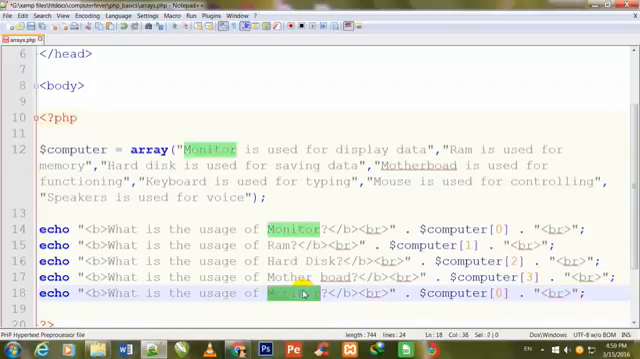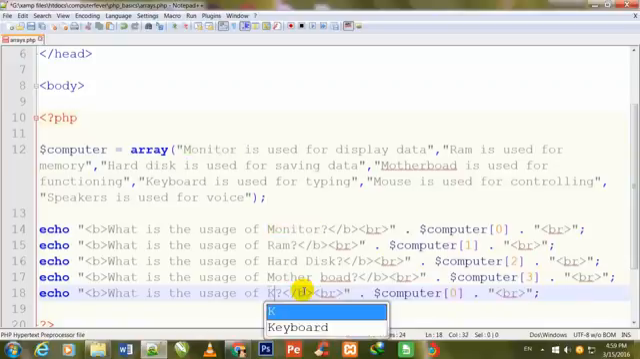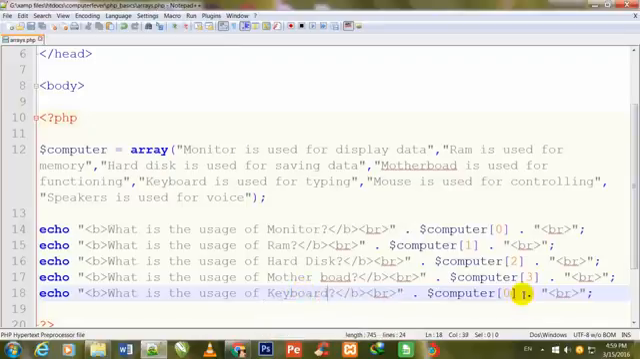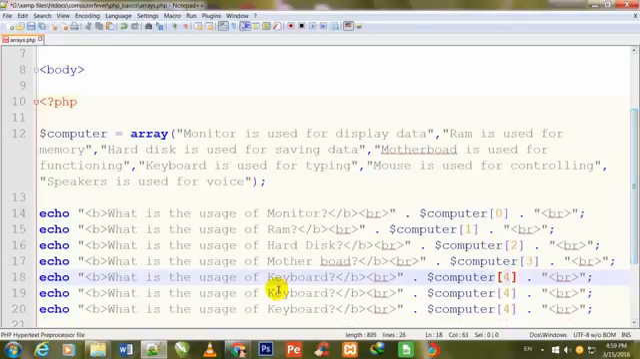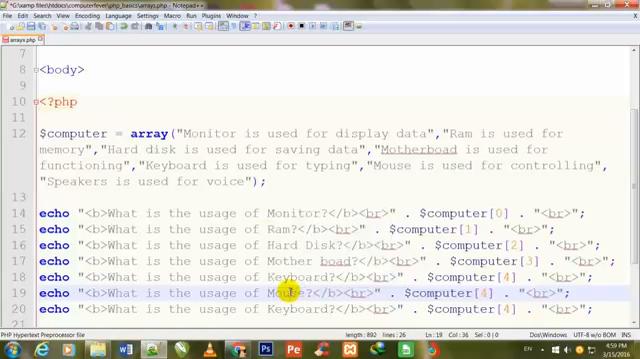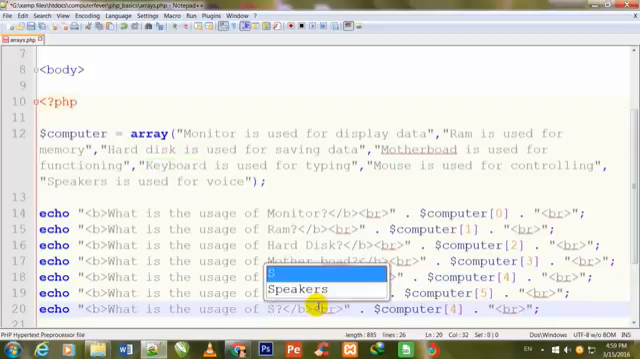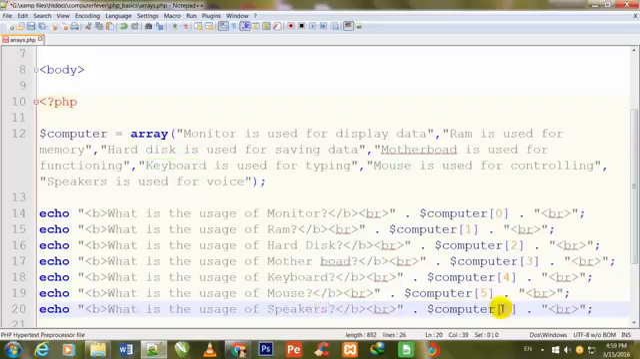And I come here and here I write the keyboard, here I write the 4. I duplicate it 2 more times, mouse, I change its value to 5, and speakers, and its value changes to 6.